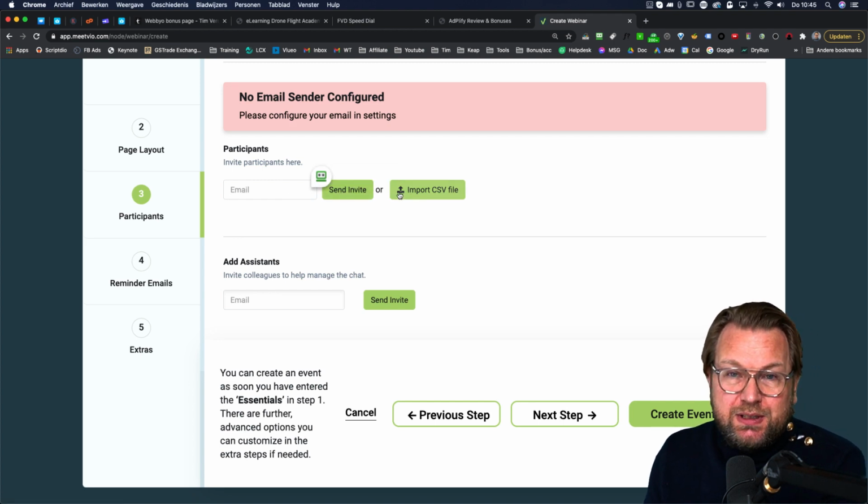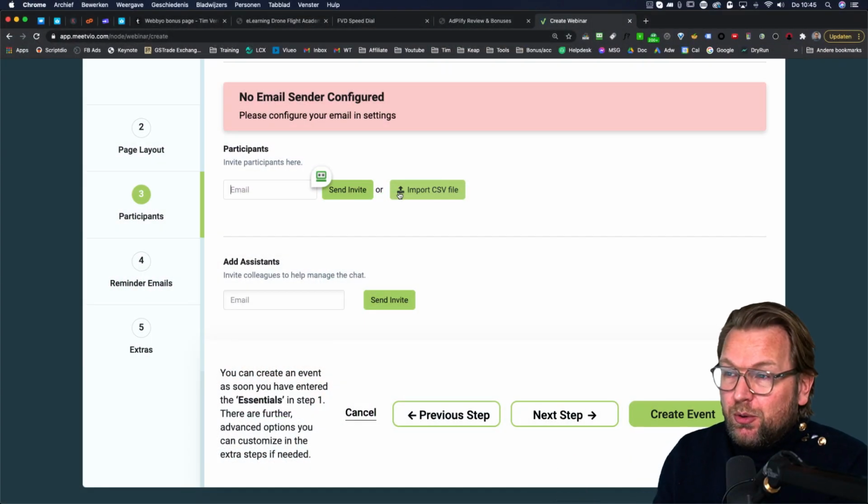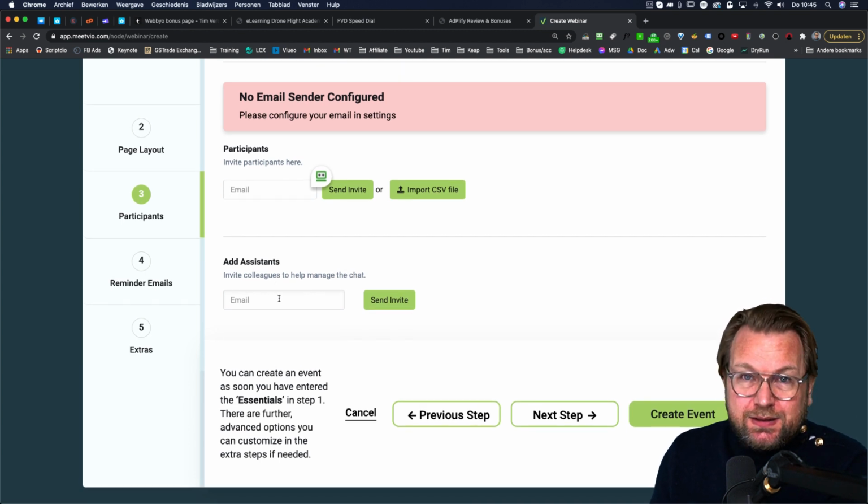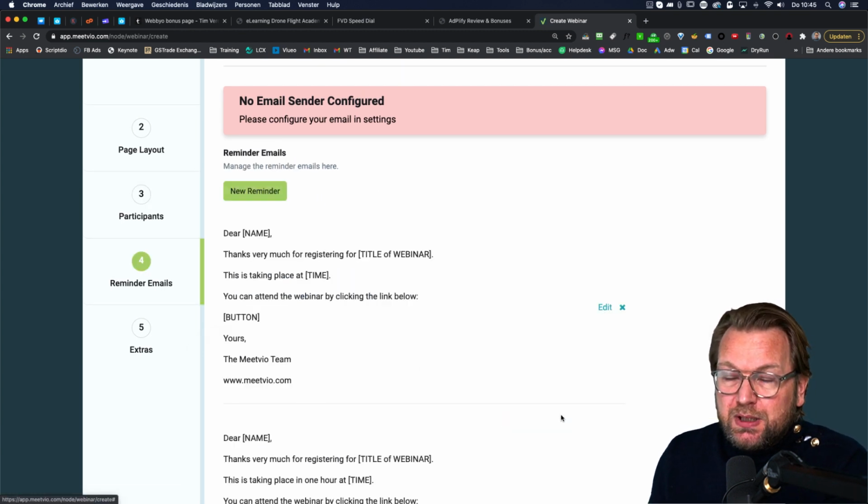You can import a CSV file, which means that your CSV file will be imported inside of Meetvio, and then Meetvio will send out the emails for you. Or you can share your link that you're going to get from Meetvio. You can also invite assistants for your webinar. Let's go to the next step.